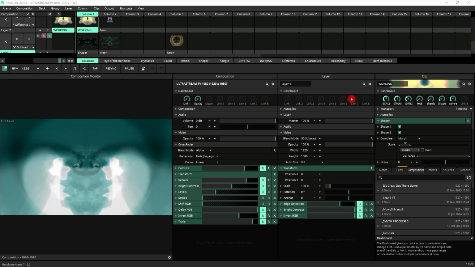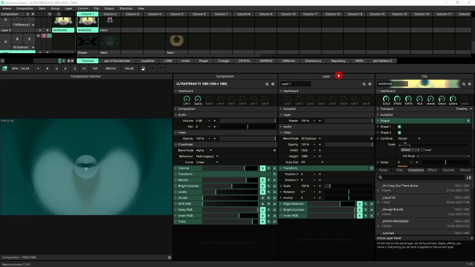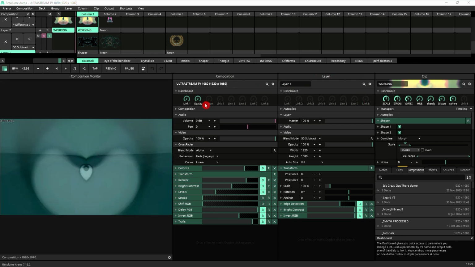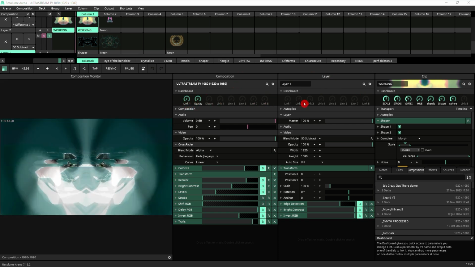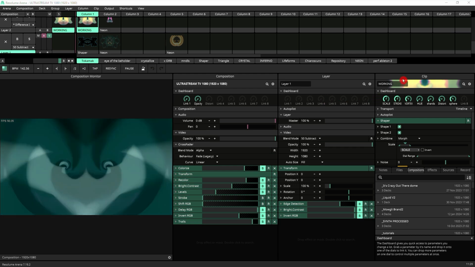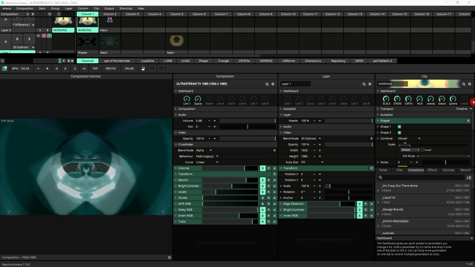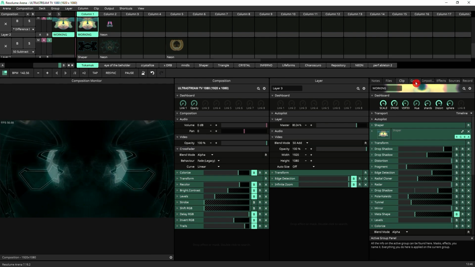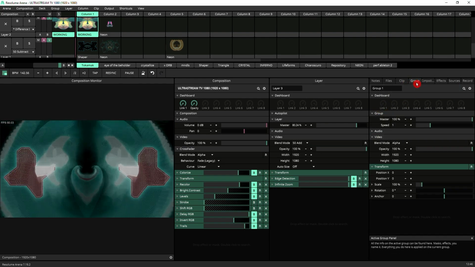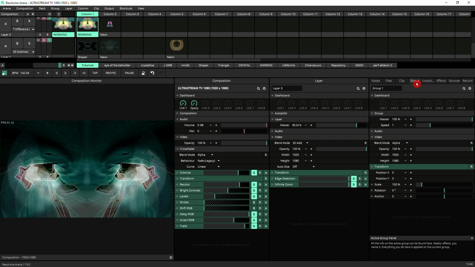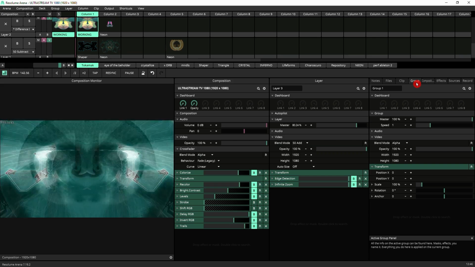So first things first, let's get into what is the dashboard. Here we are in Resolume. We've got the three panels: composition, layer, and clip. As you can see, there's one dashboard for composition, one dashboard for layer, and one dashboard for clip. There is also a dashboard for group over here, but I'm going to leave that out for the time being as it works in exactly the same way as the other three.